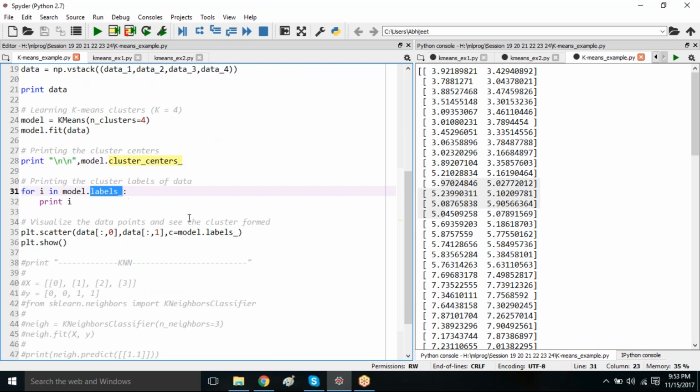And there is another attribute called labels. So in this particular attribute of model, you can print the cluster in which each and every data point lies. So suppose there are 40 data points. So for all those 40 data points, what are the labels, in which cluster they lie among the 4? That will get printed 0, 1, 2, 3, whatever it is. So that is the thing.